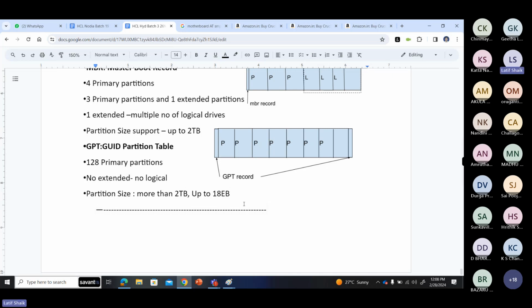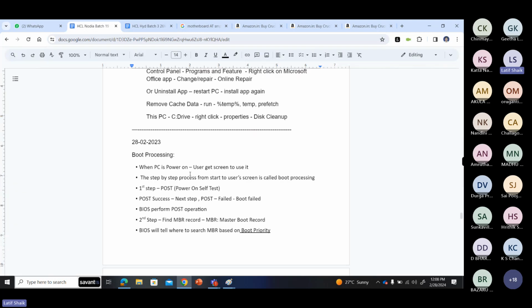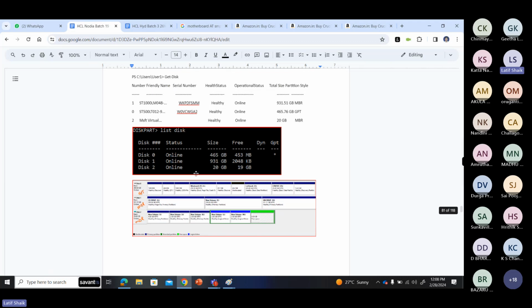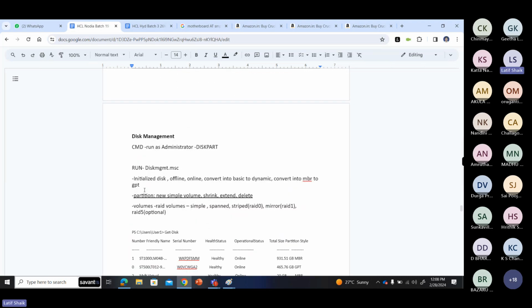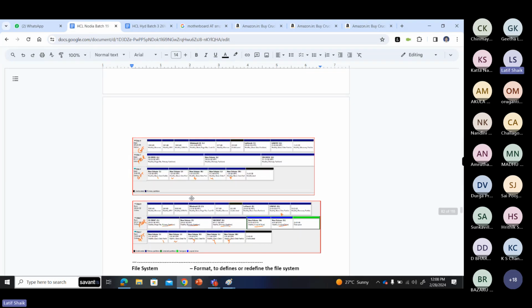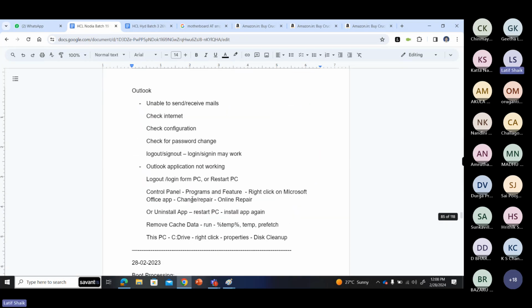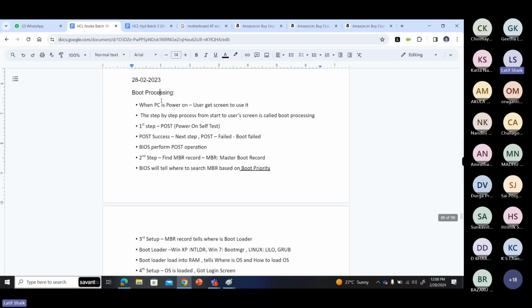Of course, here I have done some practicals, and practical notes are also given, and I switch to some other topic, but this much is not required at present, because I'm telling that GPT is for your boot processing purpose.